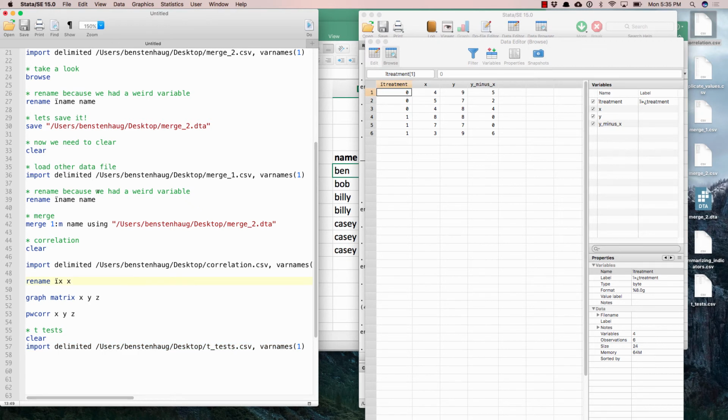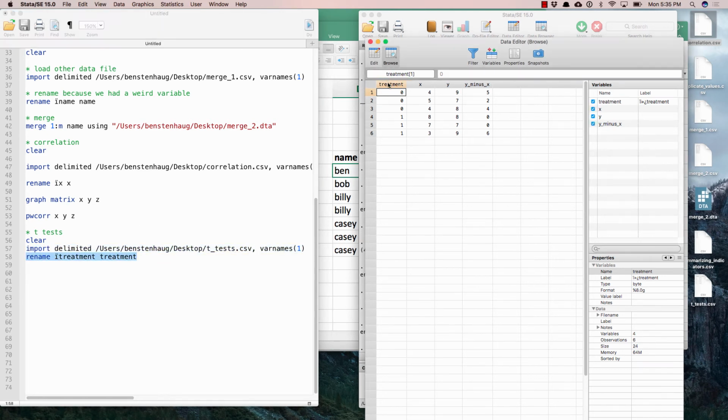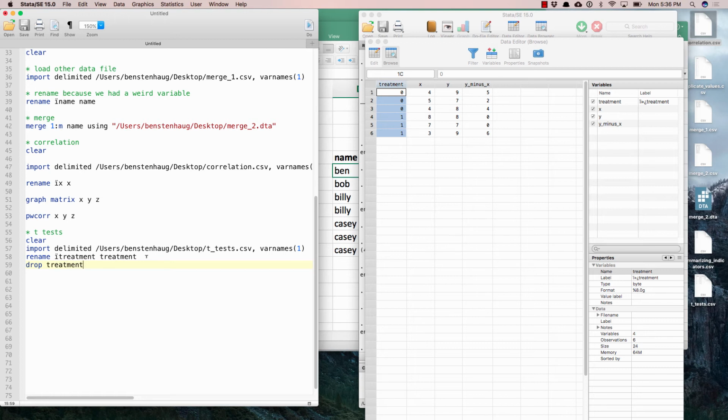Treatment got messed up. So let's do that little rename trick. And actually, for this data set, just for now, I'm going to drop. So this drop command just removes it. We're not even going to think about this for now. Think about data structured in that way.